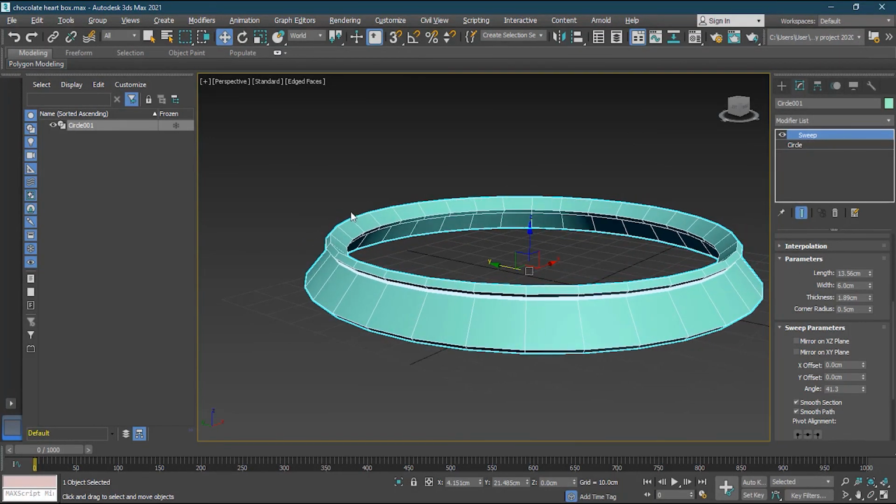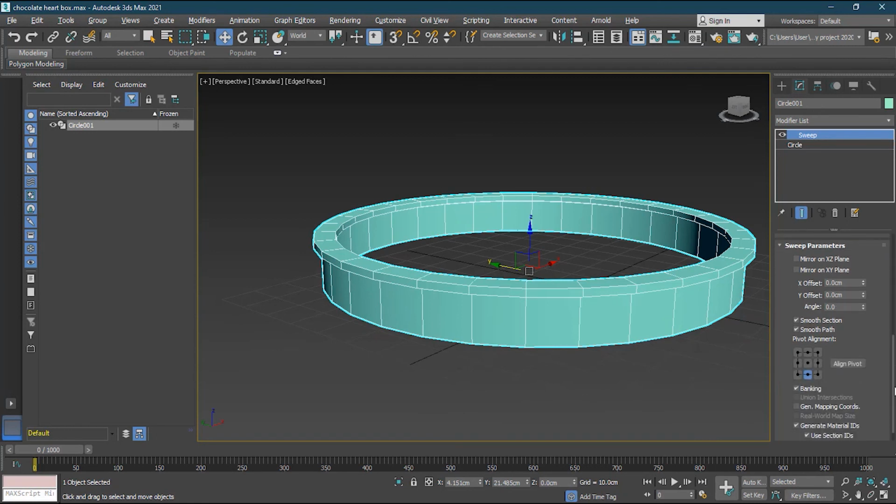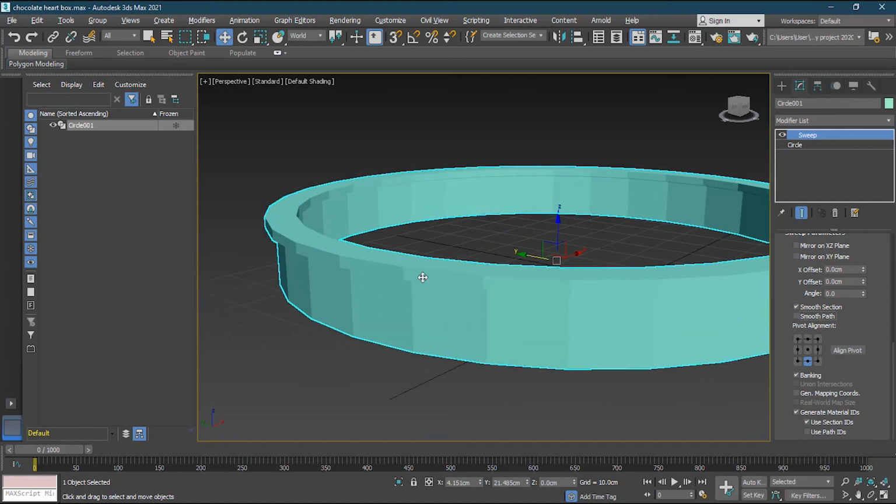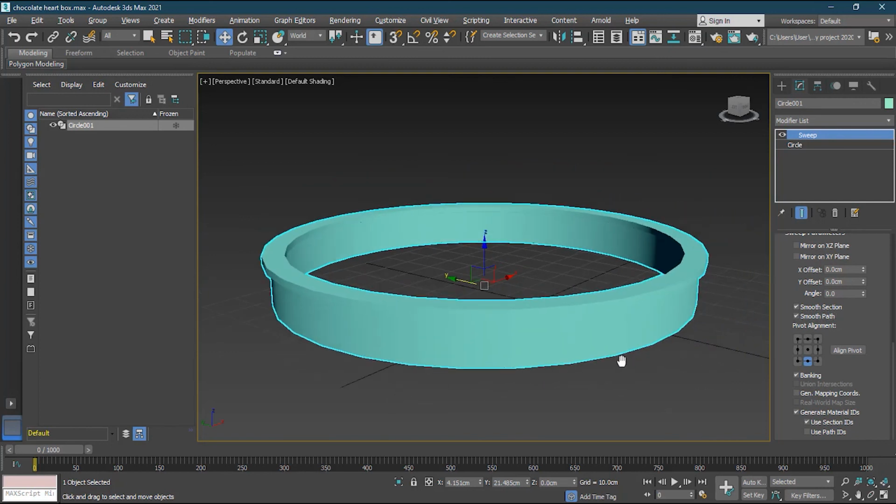So this can be a very good rooftop ring for any dome or something like that. So a lot of things can be created. Now here you have the smooth section to turn on and off, so that if you don't want a smooth result, you can turn it off. Now you can see that it is a little bit jagged, it's not smooth anymore. Let me turn off the edge faces, so you can see now it's not smooth anymore. But if I click on it, you can see that it is smoother.